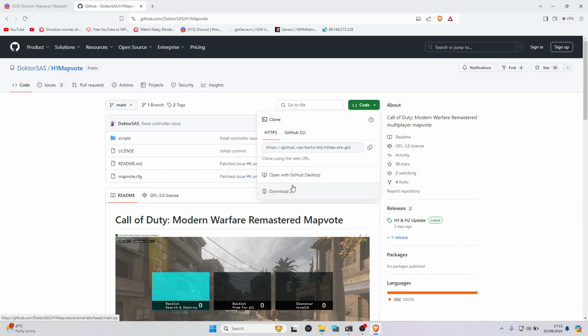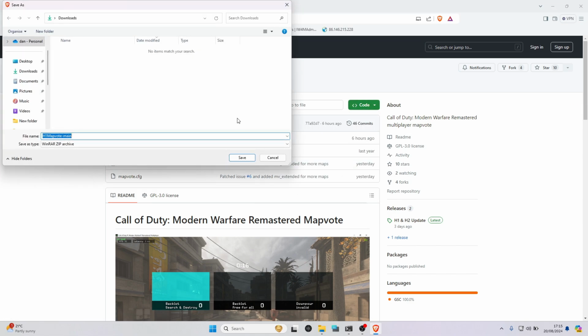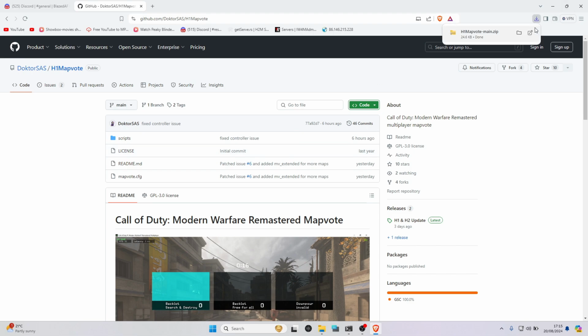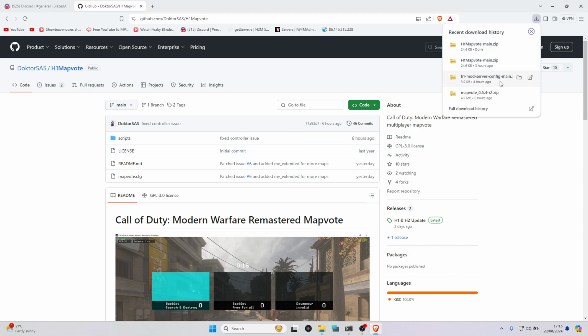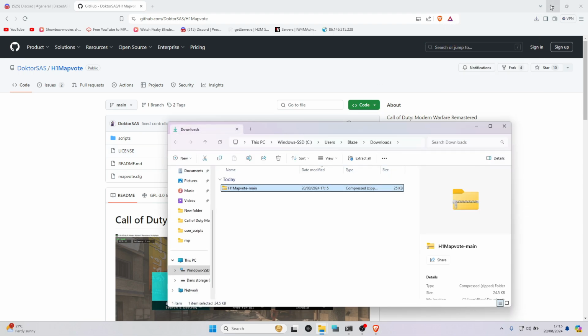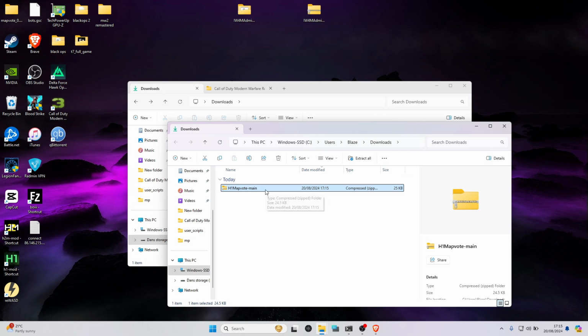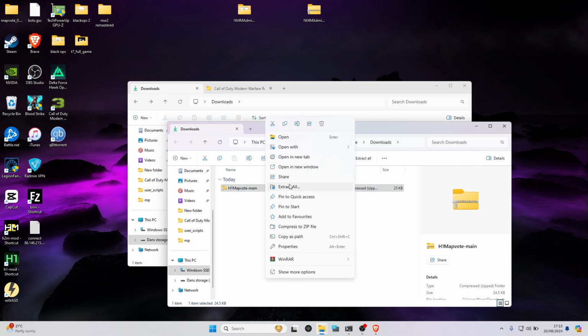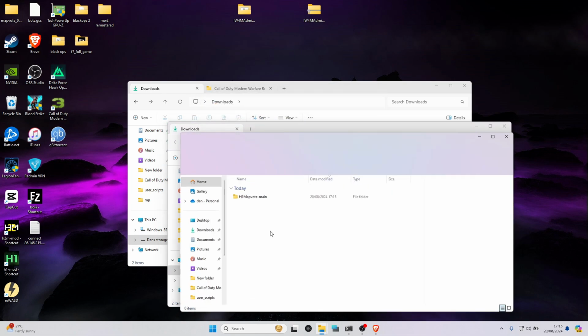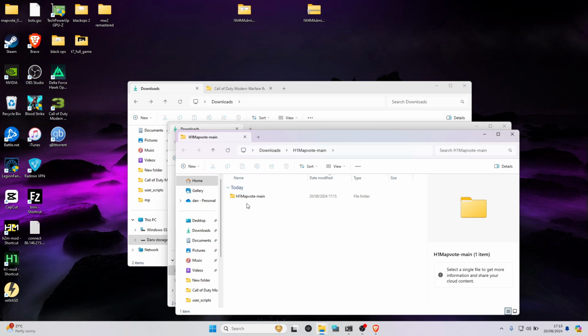So what we're going to do, we're going to click on code, we're going to download the zip, and it's going to go to there. So now we've got the download folder, we can extract it. So we've got that. I'm going to put that onto the main desktop.